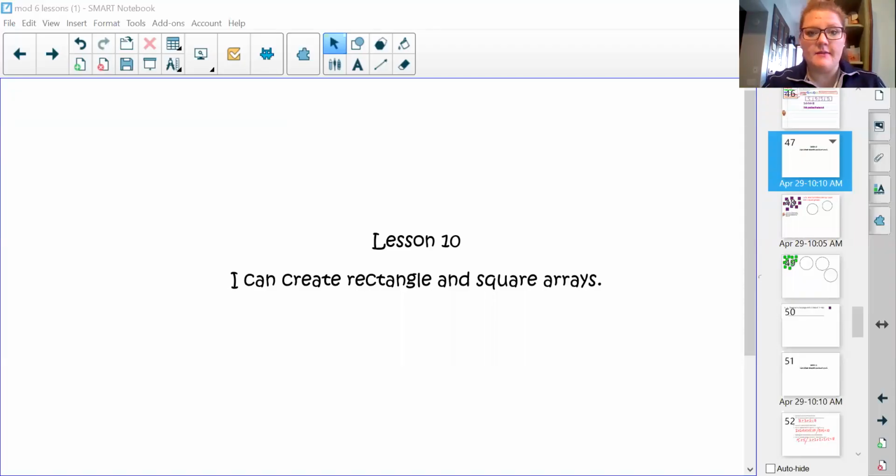You guys, from your packet, you're going to need lesson 10. Problem set, lesson 10 problem set. Okay, so what we're going to do today is I can create rectangle and square arrays.